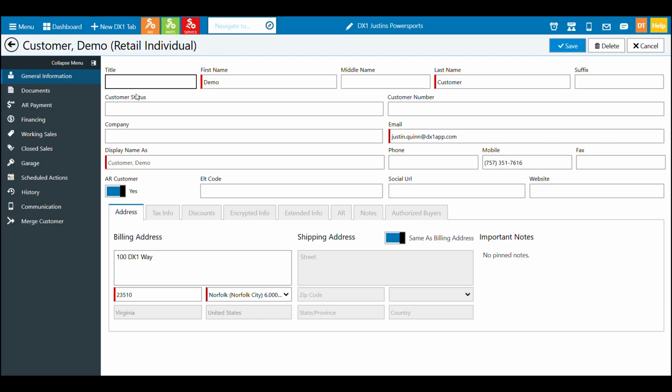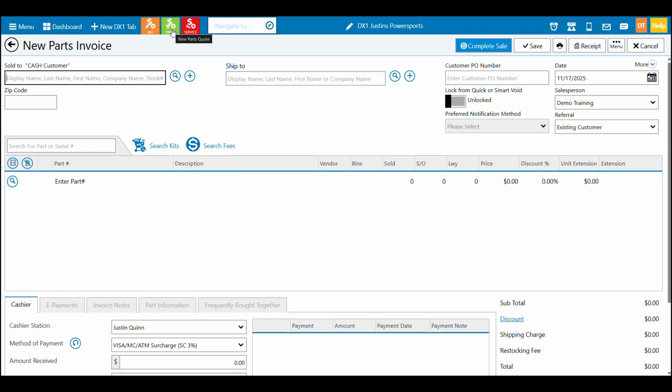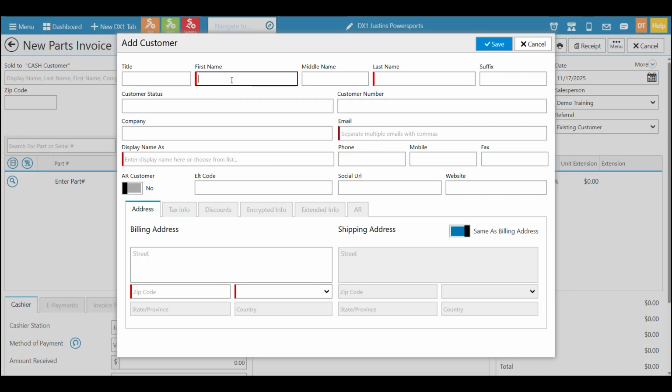Now we'll cover these options in a different video as this is just a video that's showing you how to add a customer. Now, one of the other ways you may add a customer is through an invoice. You can go in and click this plus icon right here. And again, I can go in and add new customer information, new customer.